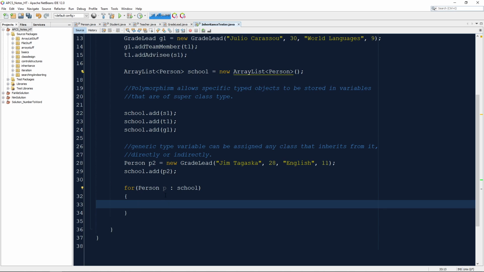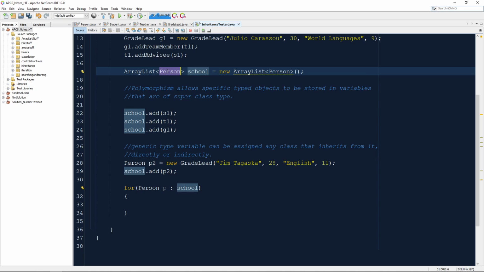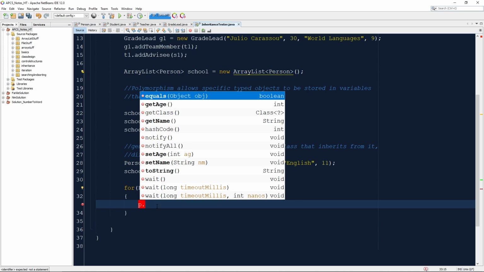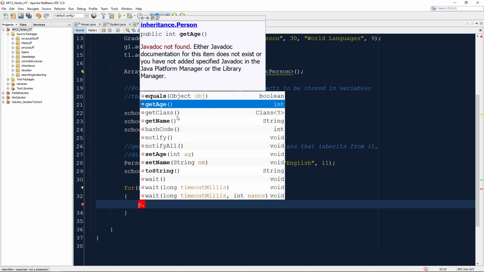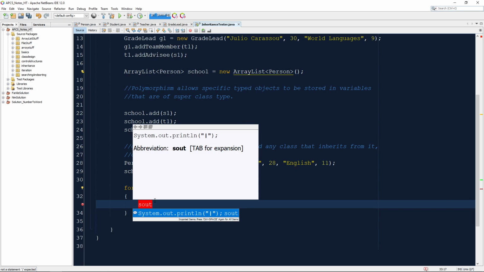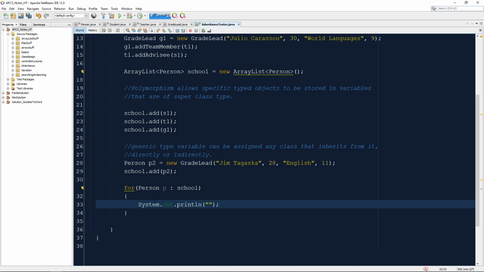Now what methods does P have for every person in this list? Some persons are students, some are teachers, and some are grade leads. But from the perspective of this loop, the content of school is a person type, and therefore only person methods can be accessed. So if I say person dot, I only have get age, get name, set age, set name, and toString. Those are the only ones that are passed along across all levels. This is the only thing we can see here. So if I want to print out, I might be able to do this, and I'll say p.toString, and that might be okay.